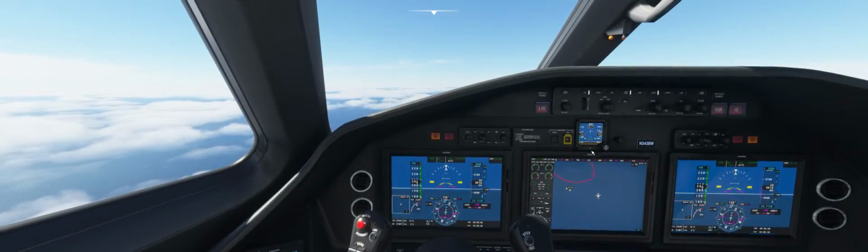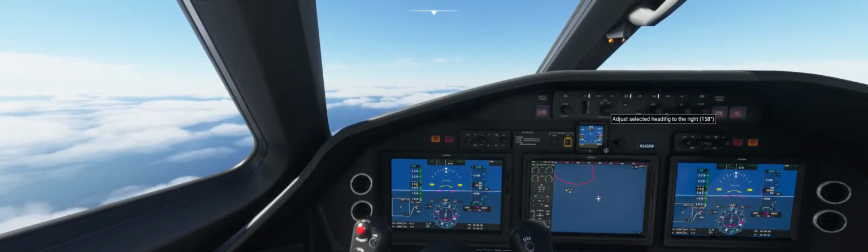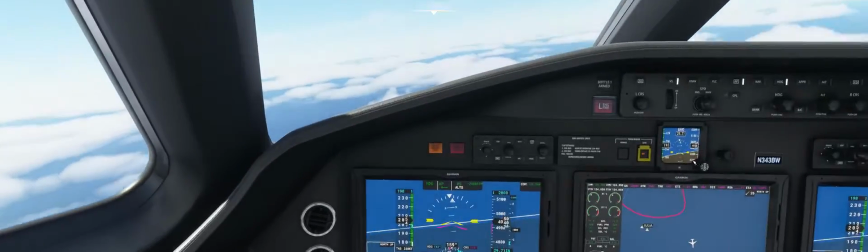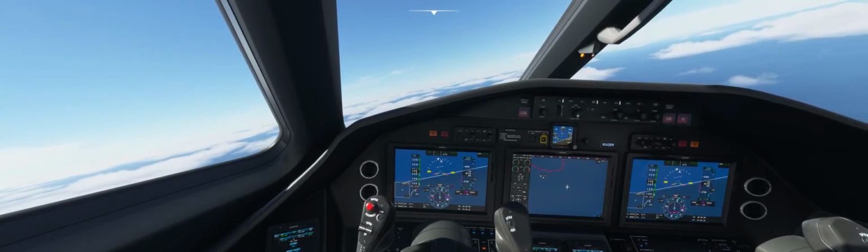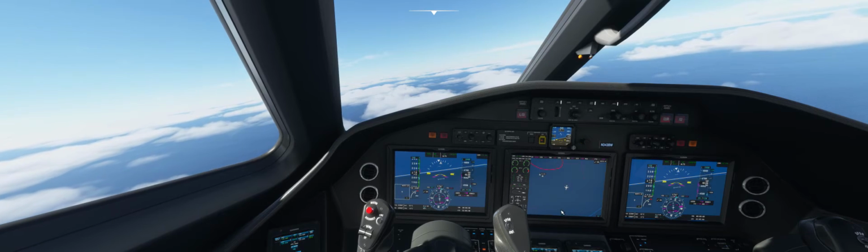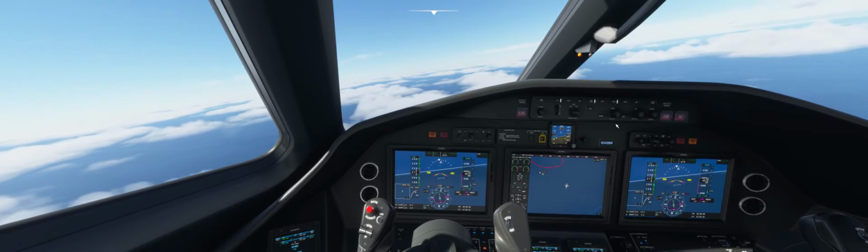So we're going to make a right turn now using our heading bug. And basically all we're doing now is sort of extending that downwind. So we extended the leg here, so that bought us a little real estate.